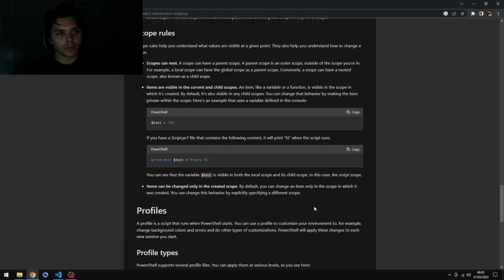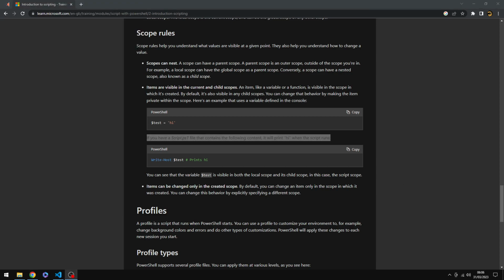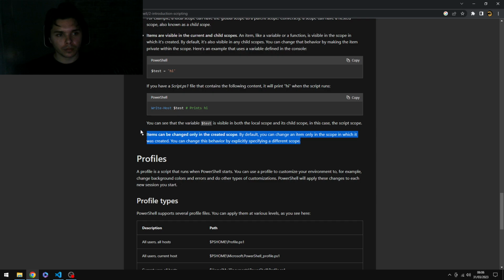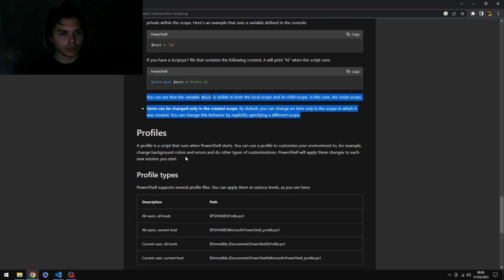An item, like a variable or a function, is visible in the scope in which it's created. By default, it's also visible in any child scopes. You can change that behavior by making the item private within the scope. Here's an example that uses a variable defined in the console. If you have a script.ps1 file that contains the following content, it will print hi when the script runs.